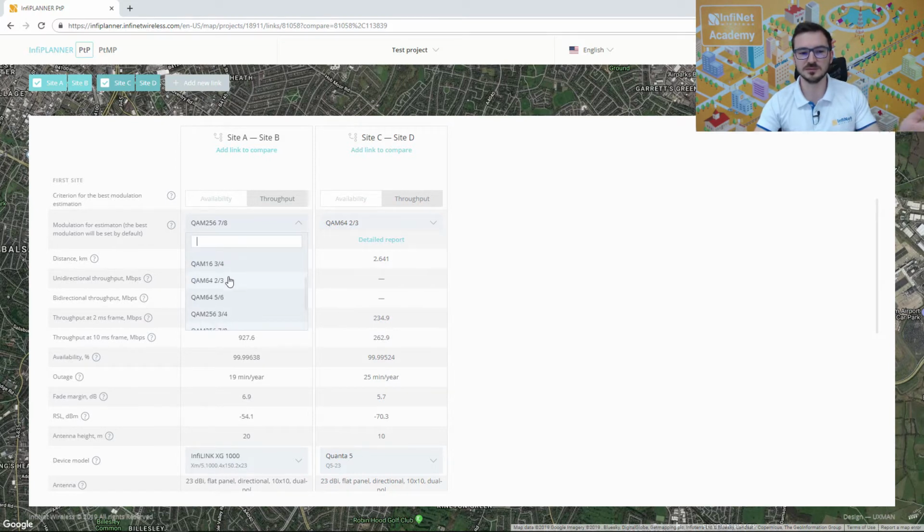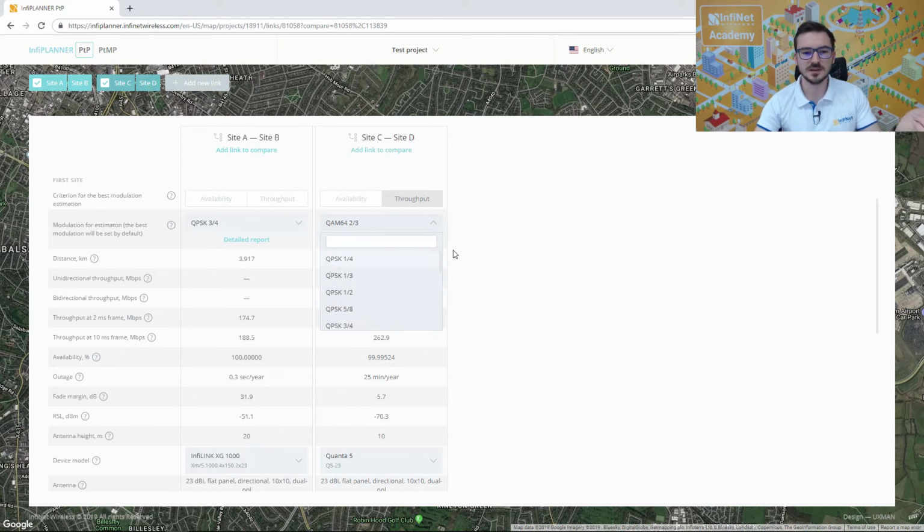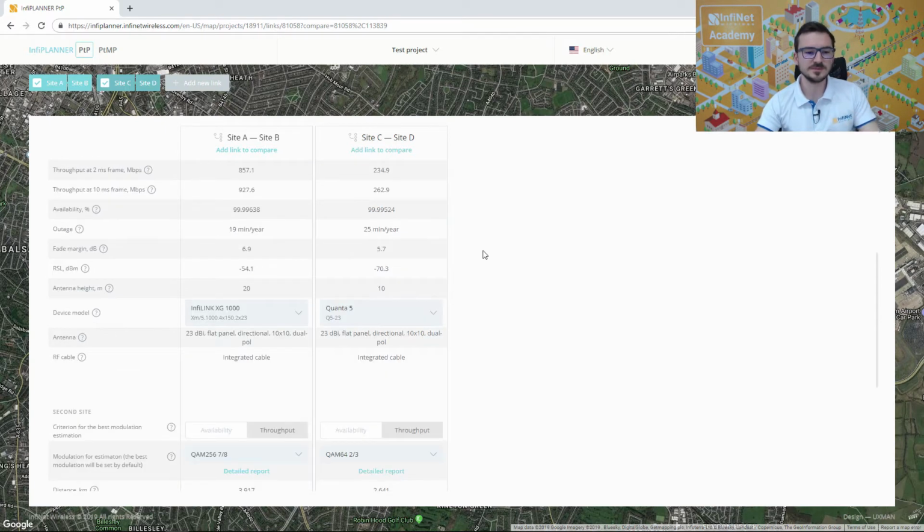So for example, if you want to display the results for the second or third modulation, you can do that. You can select the modulation manually, and then both the availability and throughput buttons will be grayed out, so you are not in any one of those modes when you select a modulation somewhere in between the minimum and maximum. Right, so now I'll put them back to throughput mode.